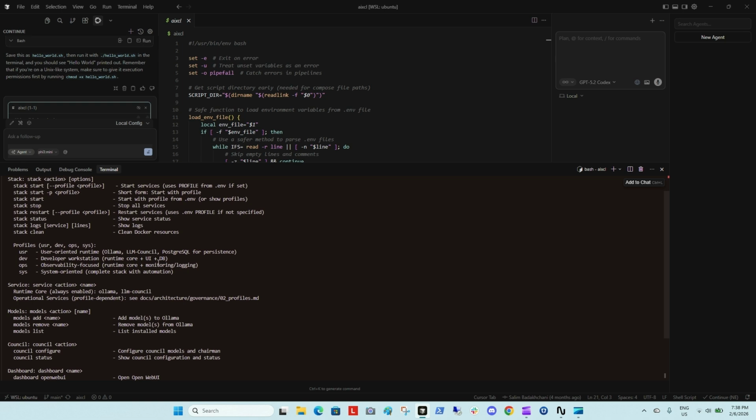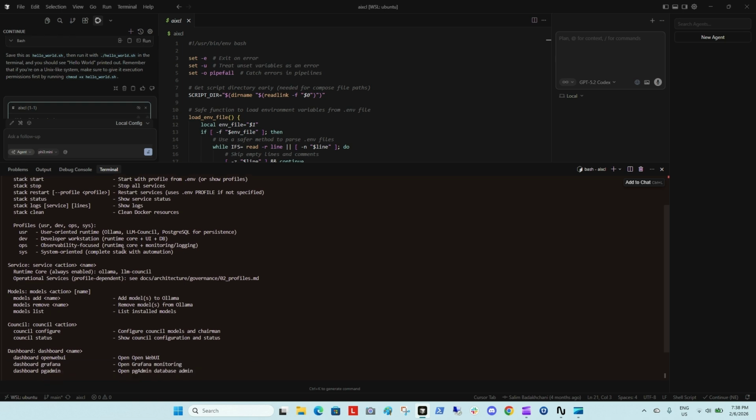We also touched on the profiles in the previous video. I'm not going to go in there. Suffice to say that I'm going to be running with the system-oriented profile, which installs the full stack. This is the kind of profile that you want to use if you're going to be deploying this in a server installation and having multiple users connect to it. Otherwise, you can use one of the other profiles depending on whether you're a developer or an ops guy.